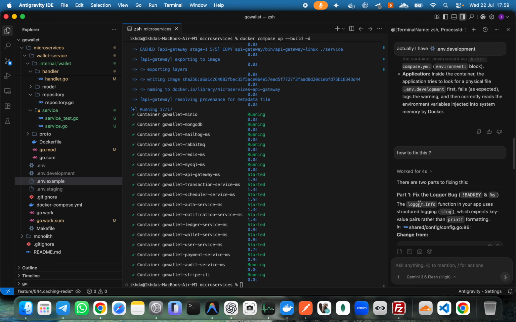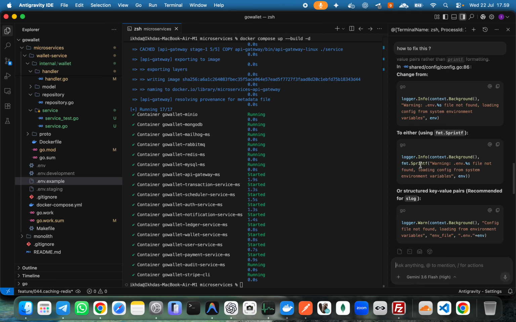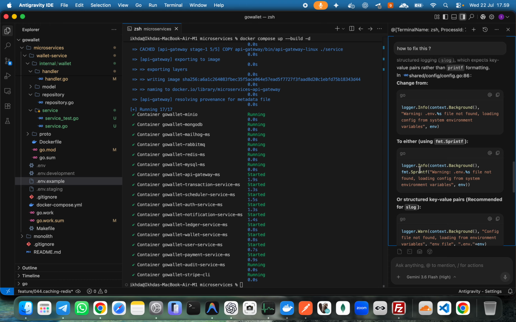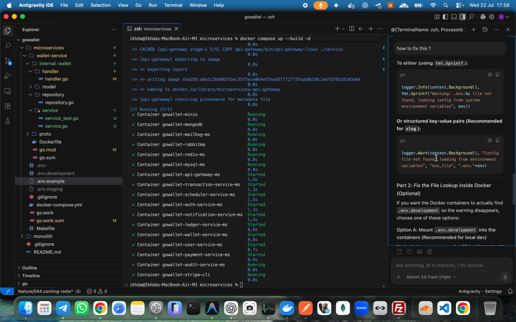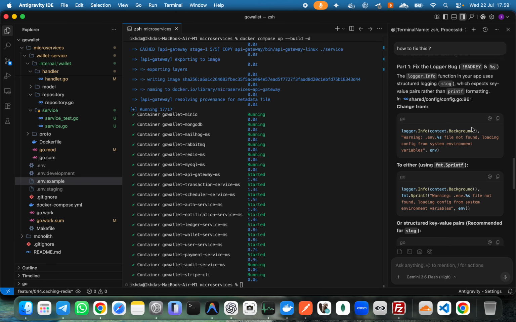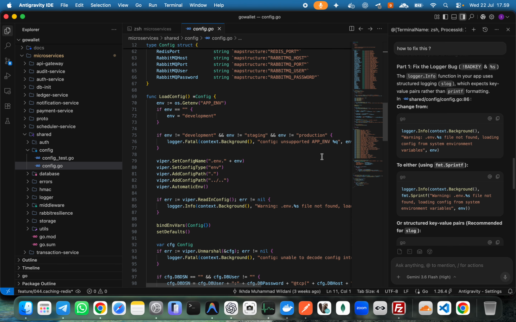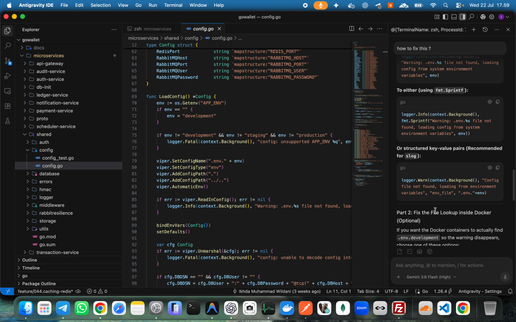Yeah, I think, but I got this one. Wait, part fix the logger, either using Sprintf or structured key-value pairs for a log. Where is this? Okay, shared config here inside logger, environment variable. I change to this one.